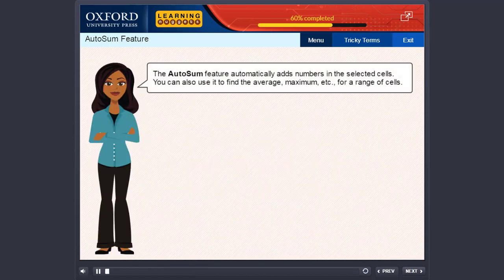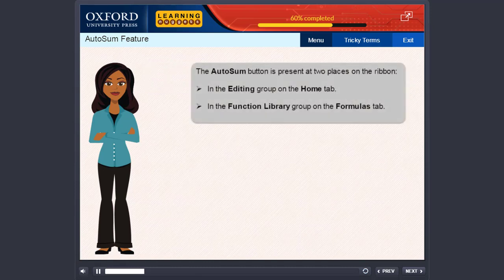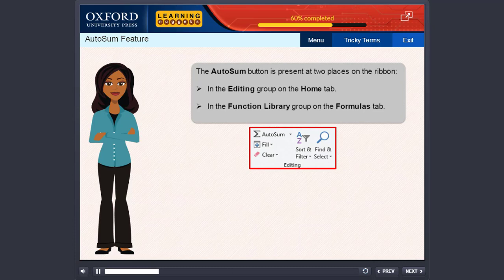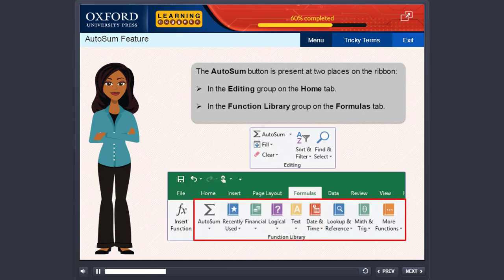The Auto Sum feature automatically adds numbers in the selected cells. You can also use it to find the average, maximum, etc. for a range of cells. The Auto Sum button is present at two places on the ribbon: in the Editing group on the Home tab, and in the Function Library group on the Formulas tab.